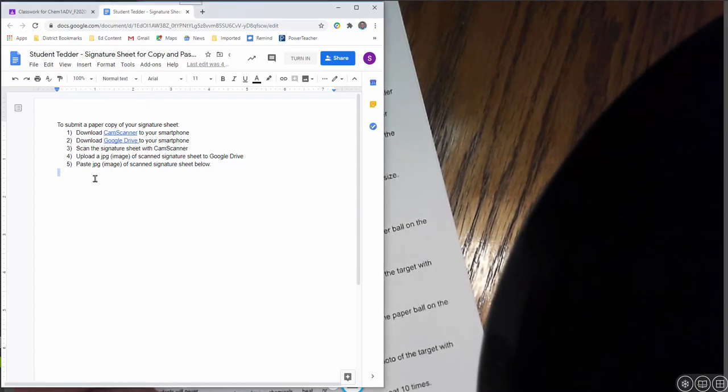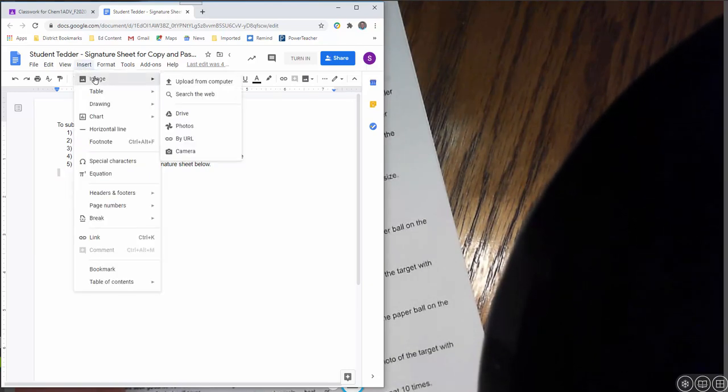All right. Put your cursor underneath 1, 2, 3, 4, 5. Okay, that's just your instructions, and it tells you you've got to have CamScanner, Google Drive, and all that. And click up here in the top toolbar. Click Insert Image.